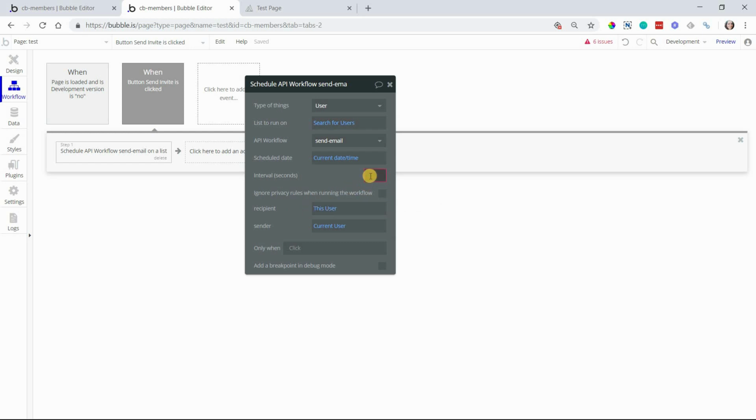You can leave the interval blank. That will let Bubble space things out on its own, or you can force it to have some kind of a number of seconds spacing between each item. This would mean that Bubble's going to wait 5 seconds before it runs the workflow on the next user and send the email to the next person.